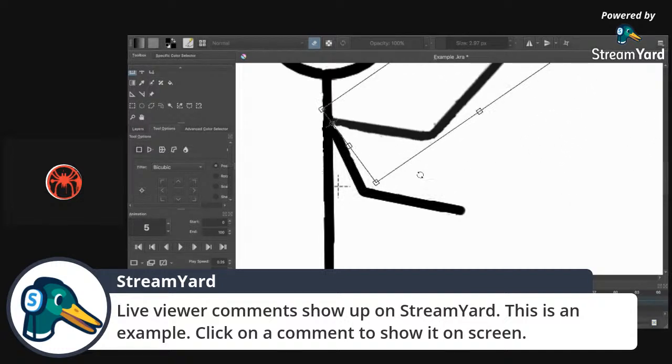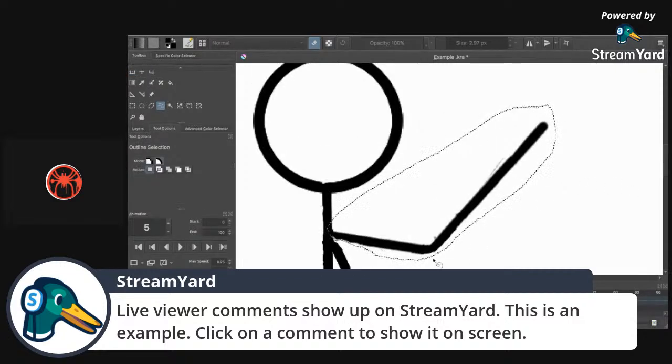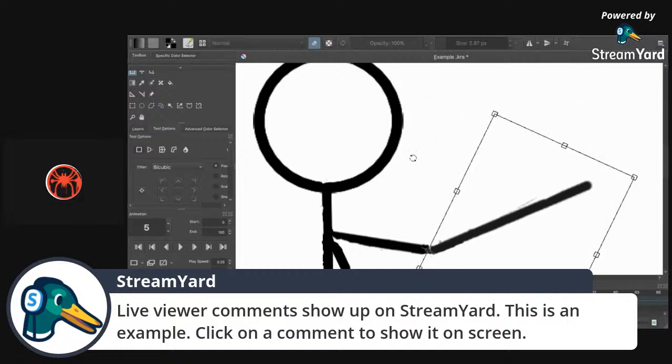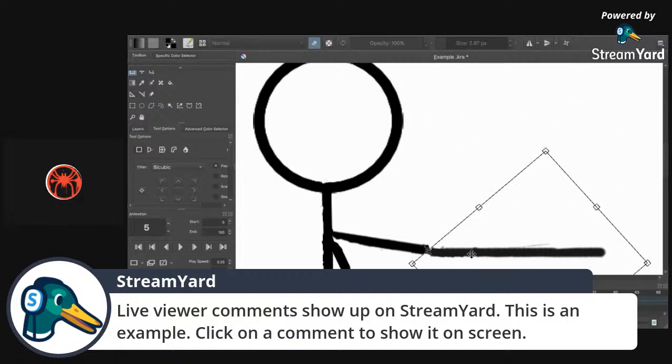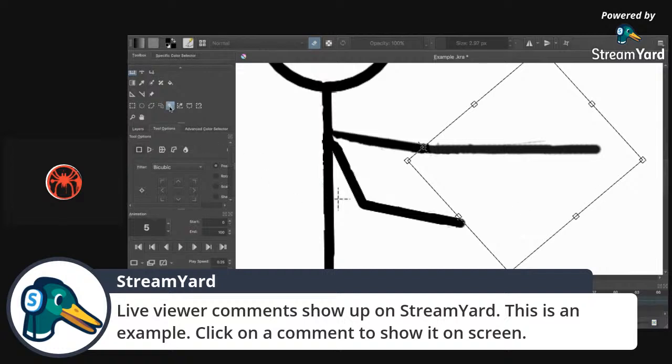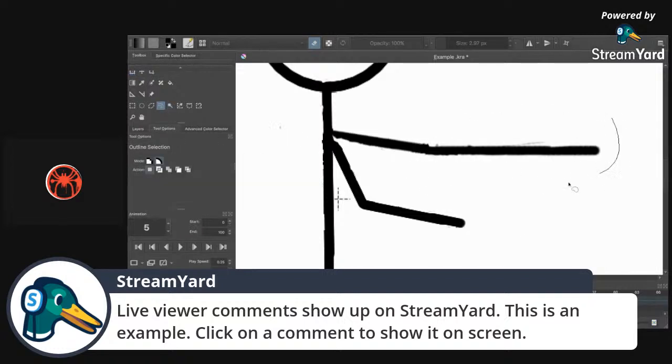Now I'm going to move this up like that, so that way the shoulder joint is like that. Then I'm going to select this part of the arm, put the joint right over here where the elbow should be, and then move it around. Let's try to make that arm a bit more straight.